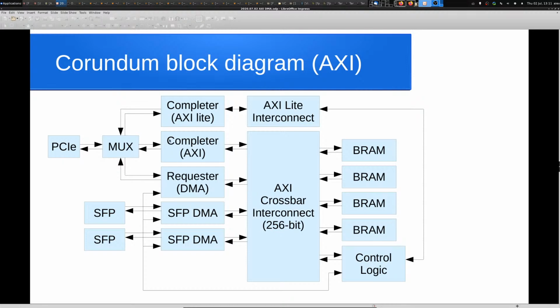Now there is this other completer module here, but we ended up not using this. This would be used for maybe terminating DMA from another device. But we never used that, and I don't think you even used it for diagnostic purposes as a window onto the internal state.